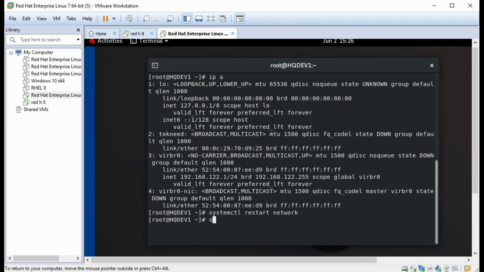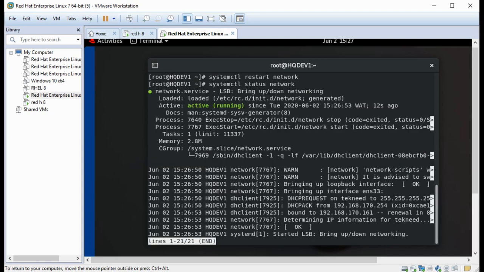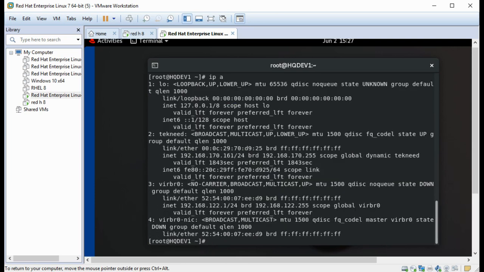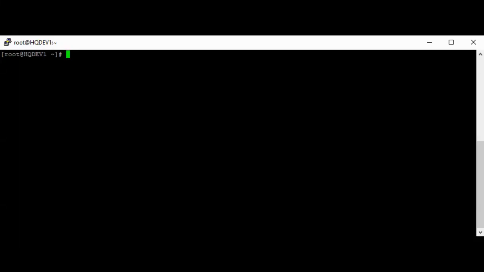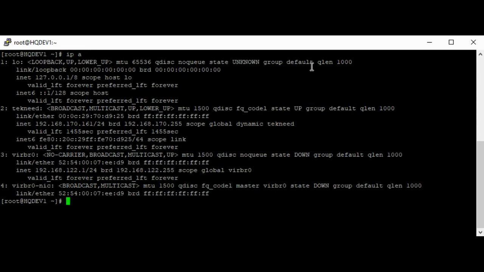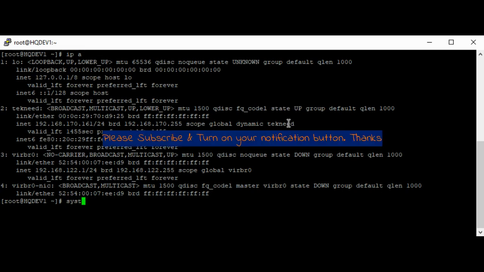Okay, so network has restarted. Let me look for the status. Let's verify the status again. Yep, so network is running. Let me verify the interface again. Yeah, so the interface is up. So I'm just going to connect via SSH. So I can connect via SSH now. All right, my interface is up, right? And I can also verify the status.